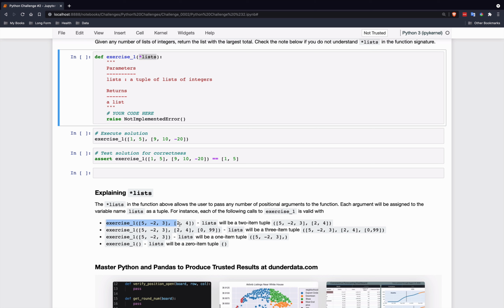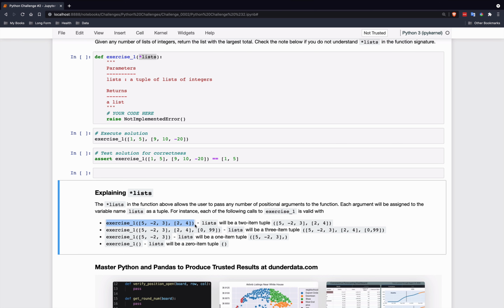When we execute this line of code right here, the function is passed two arguments, both of which are lists, and the variable name lists is assigned each of these lists as a tuple. So lists is a two-item tuple equal to both of the arguments. Similarly, in this example, three arguments are passed to our function, and those three arguments are assigned as a tuple to our variable name lists. Even if you have one argument that you're passing to the function, it will be assigned to lists as a one-item tuple, and even with zero arguments, a zero-item tuple will be created and assigned to lists.